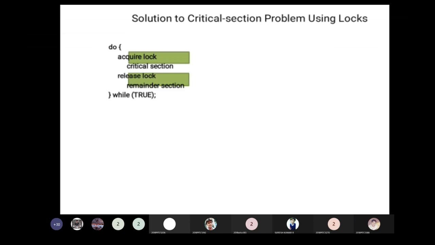So using locks, this is how your critical section is implemented: acquire lock, critical section, release lock, remainder section. Acquire lock means that, from the hardware side, the lock is provided by disabling the interrupt. Then the process will enter the critical section and complete it. It will release the lock, which means the interrupts are enabled again by the hardware. Then the process can execute the remaining code in the remainder section.